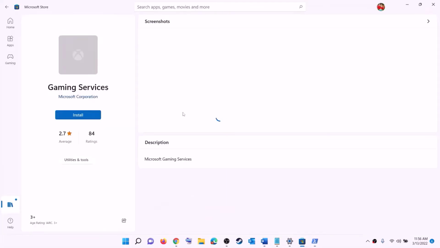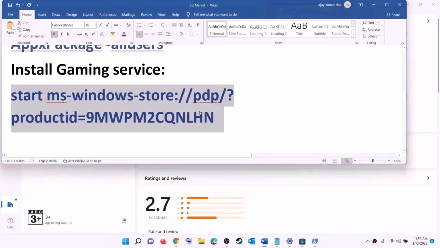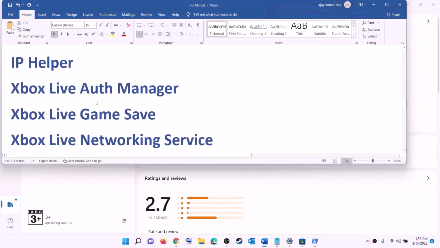This will open Microsoft Store on your computer, and you will see the install option to install gaming services. Click on install. Click on yes to allow and let the download complete. Now once the download is complete, you can open Microsoft Store or Xbox app and then try to install the game. Now the next step is to start all these services.